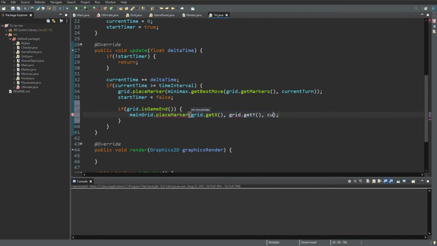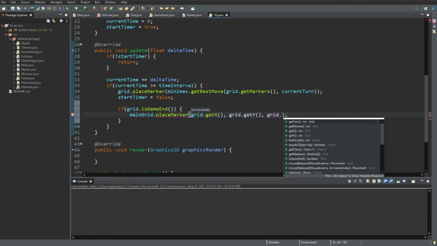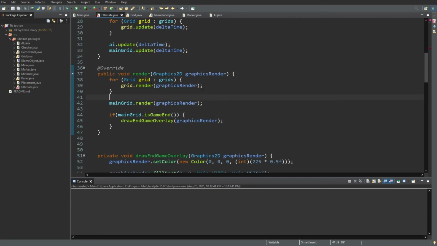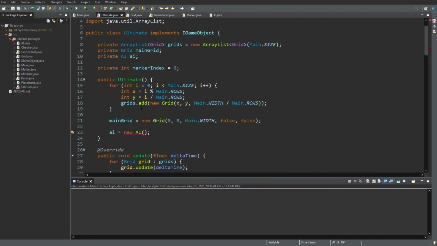And we're gonna set our current turn. Oh no, our grid dot get winner. Oh, I'm sorry. Not if the game is end, but if the winner is bigger or equal than 0. So that's actually basically the same as we've done here.